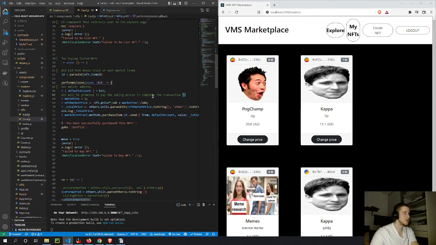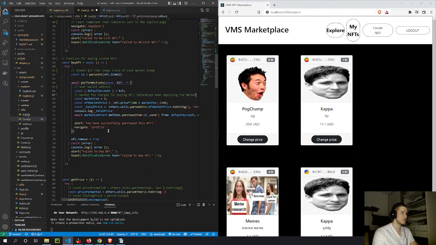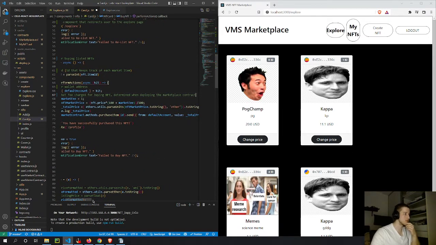Another thing that took me a long time to figure out. So I think I'm gonna erase this comment here. Fee, market fee charged for buy NFT, determines when deploying the marketplace contract.